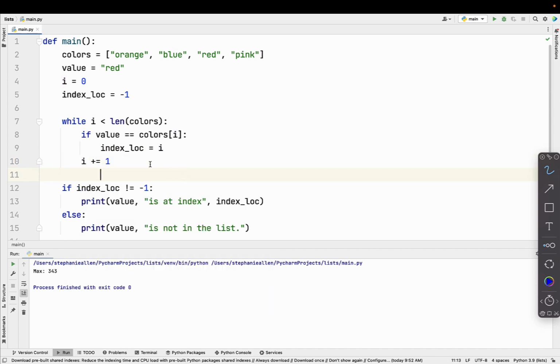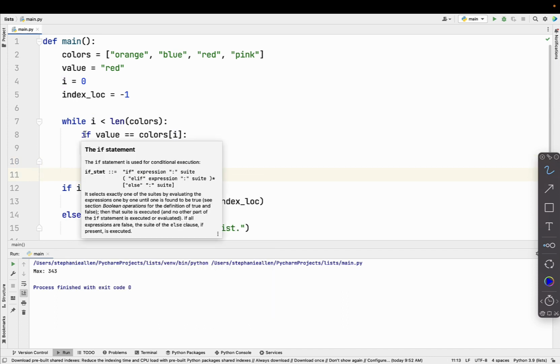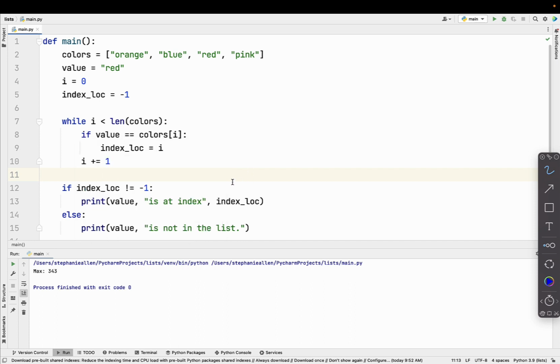Now a common bug is that students think that they need to have an else with this if. And they might set index loc back to -1. Well, that's not going to work because once I find red, it's at position 2, but then it'll go and it'll try pink, and I don't want to set it back to -1, right? I want to keep it at 2. So make sure you aren't doing an if-else when you are looking for something.